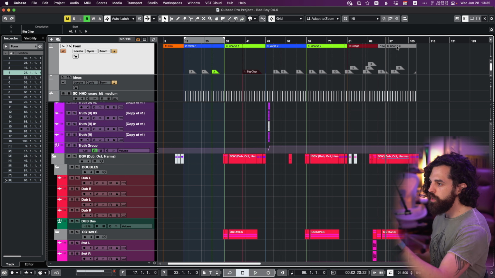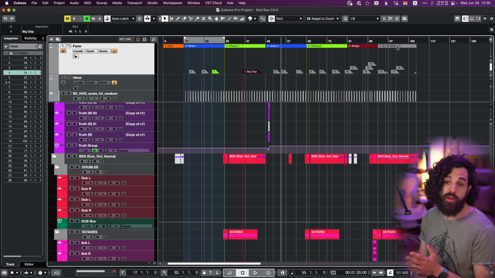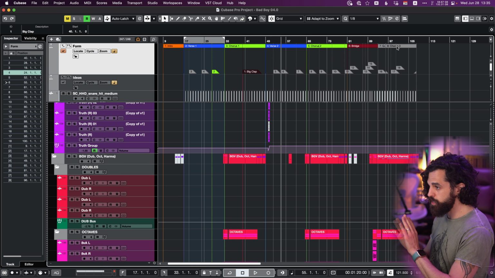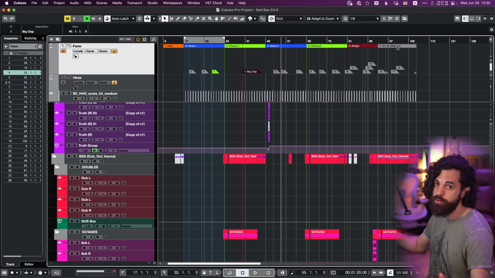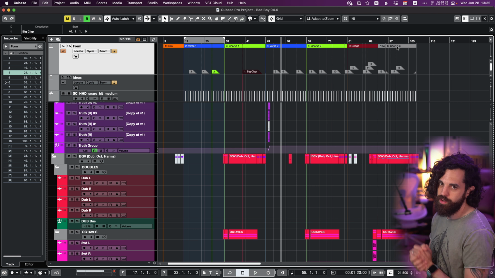If I want to go to marker 6, I just do marker 6, and then it jumps to that, which is very, very easy. And I find that to be, especially in long sessions, long projects, a time saver. But you can do even more. Let me just open up my key commands again.